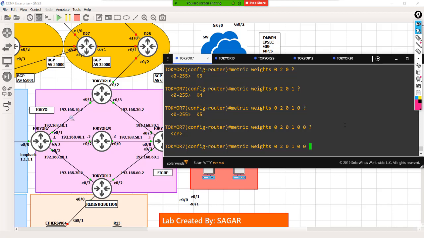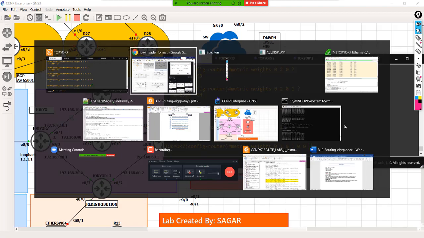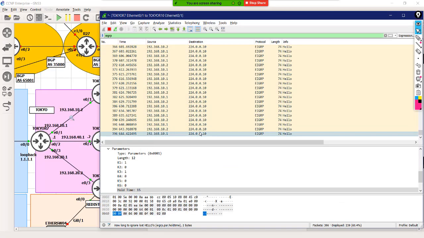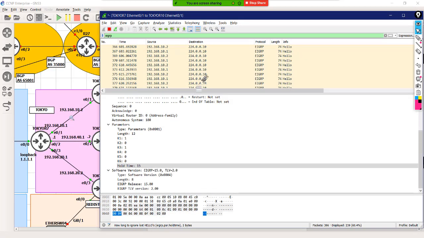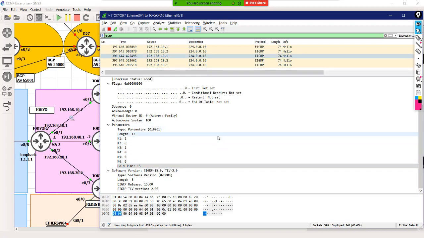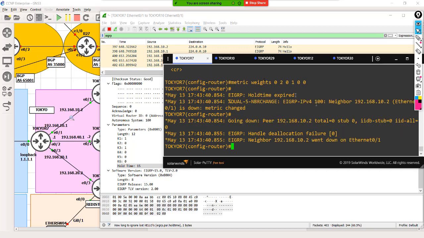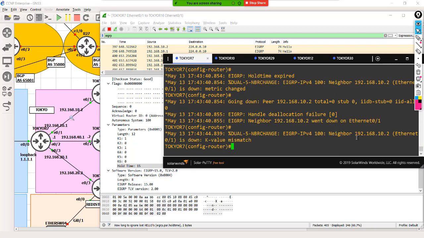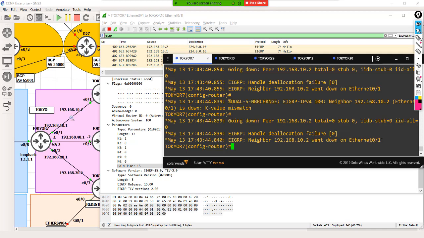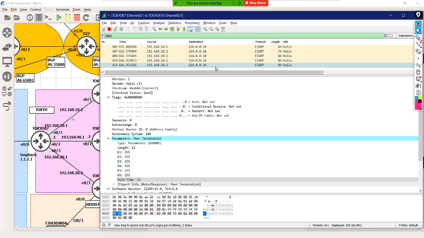I'll trigger the changes on my k values just to make sure whether the neighborship is dependent on these k values or not. Because from my packet level I see the hello packets are going to carry the k values. Agree, they're going to carry k values. So I just want to check what happens. As soon as I change the k values, my neighborship went down. Okay, and that's obvious. The neighborship will go down as soon as the k values are different for two EIGRP routers.